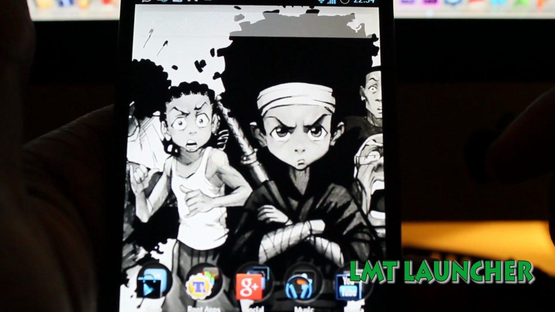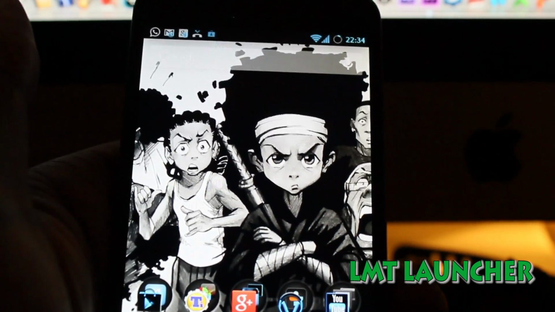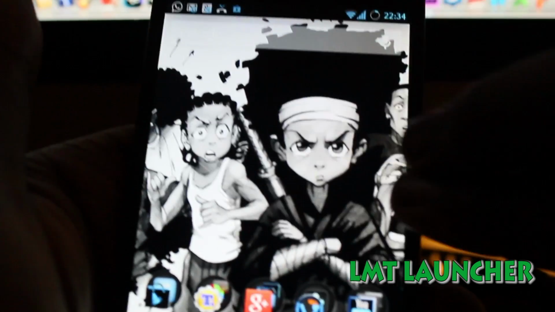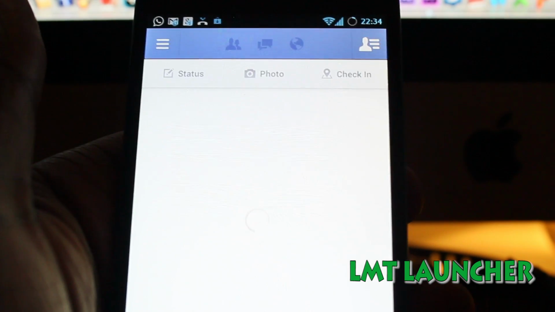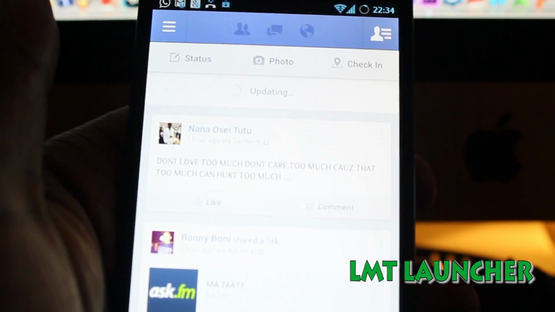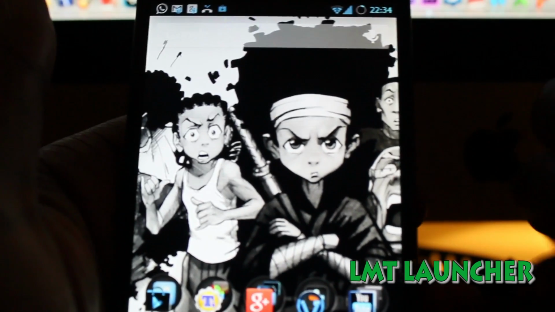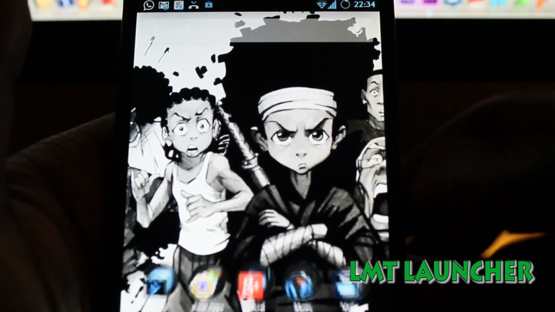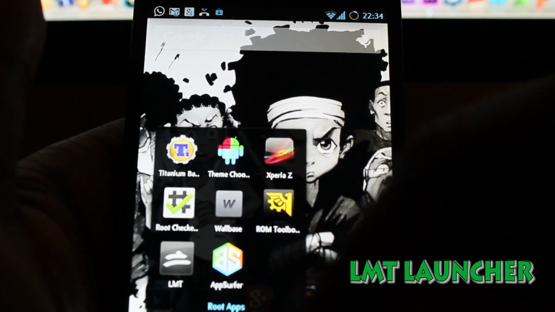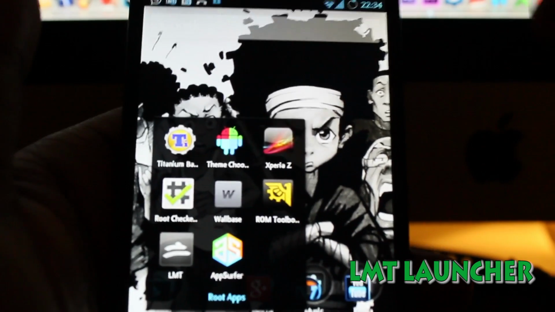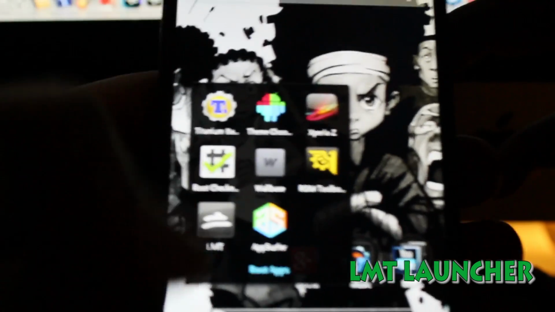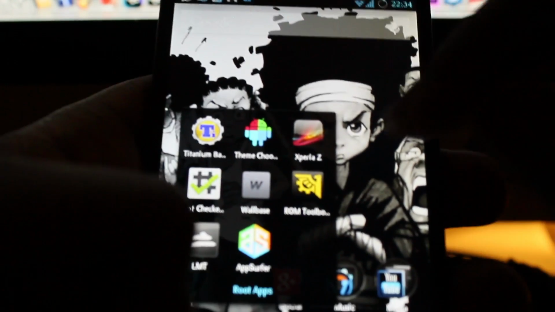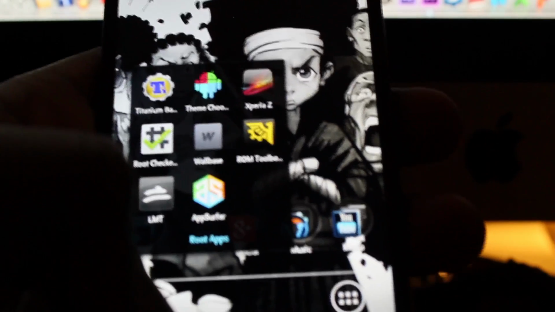Also in LMT Launcher, you can do gesture control. So if I do two fingers across my home screen, okay, it should take me straight into Facebook. So that's another thing you can do in LMT Launcher. You can do gesture control, you can do two finger, one finger. There's loads of stuff you can do in there. If you guys, all you new guys that are new to the rooting game, need any help setting that up, just let me know and I can make a video on how to set up LMT Launcher. So that's the second app which I'm loving at the moment.